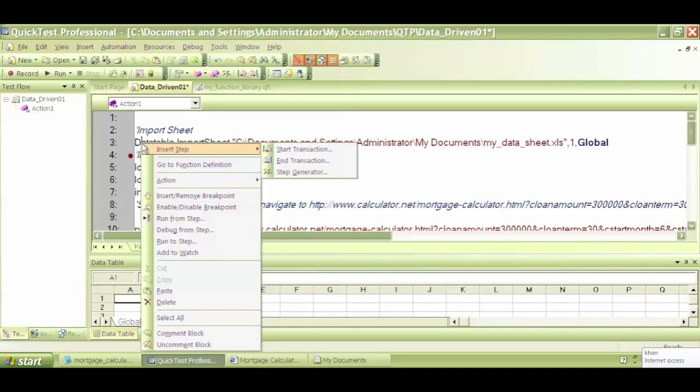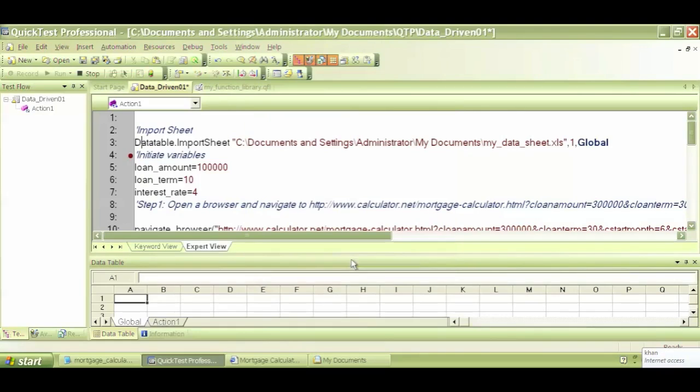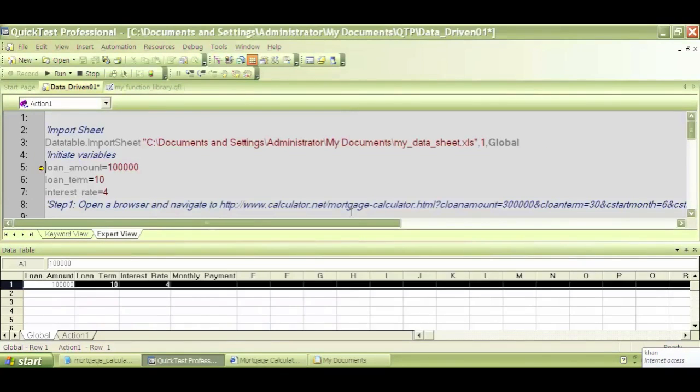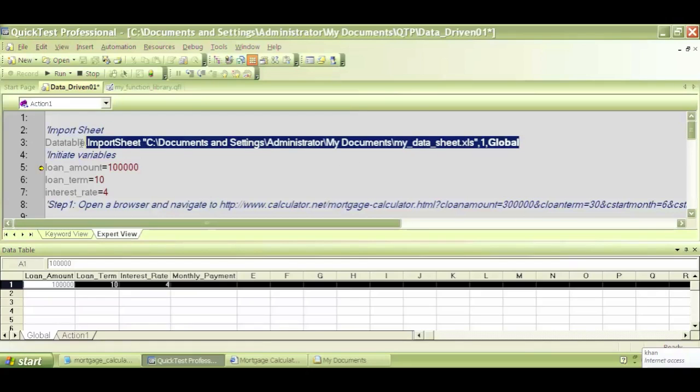So I'll right click on line number 3 and I'll click on run from step. Okay. At this point it executed line number 3 and it stopped. It paused on line number 5 because we have a breakpoint. So unless I click on run, it will stay paused at this point. Now we can see that line number 3 got executed, right? Line number 3 got executed.